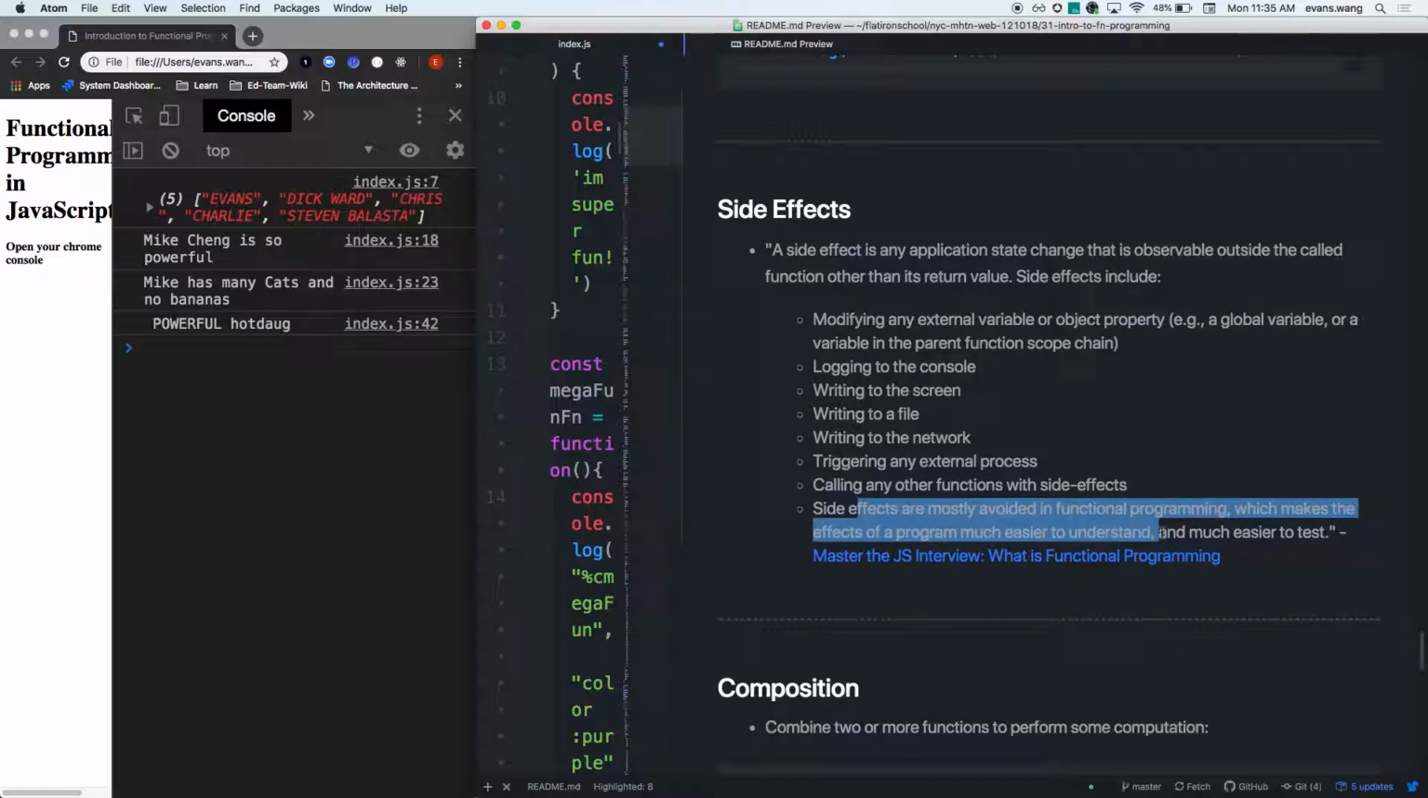I will give you an example here in a little bit, but any questions about what side effects are? Just have a rough idea.